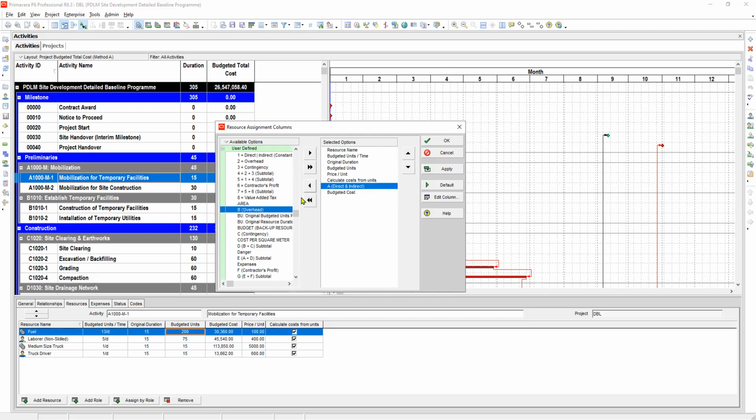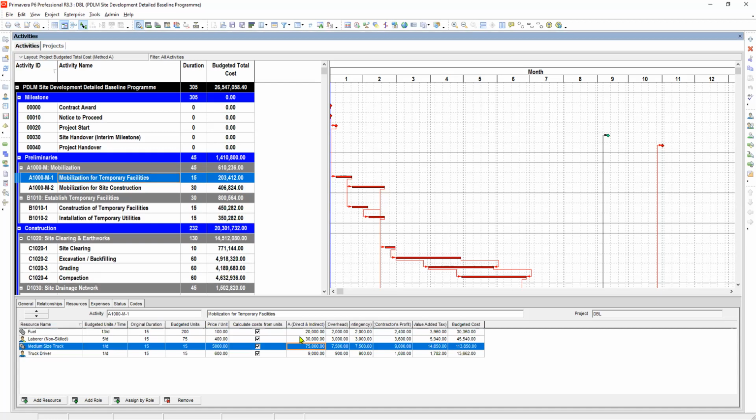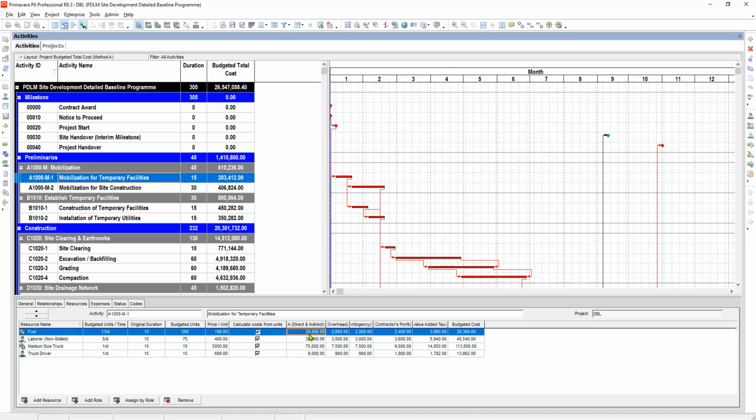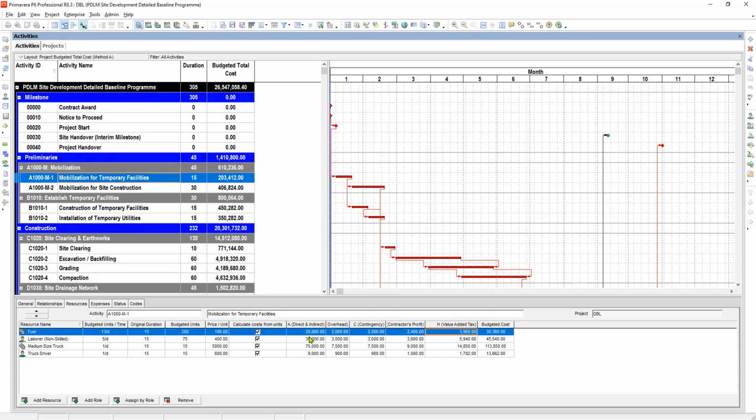Next, we will show the overhead. Next, we will show the contingency. We will show also the contractor's profit and the value added tax. Okay, then apply. So here, as you can see, we have already calculated the direct and indirect cost previously, which is 20,000. That was where there was no markup cost yet. So this is the overhead 2,000, the contingency, and the contractor's profit and the value added tax. Once you add all of these items from here down, you will come up to this amount. Okay, I hope so.